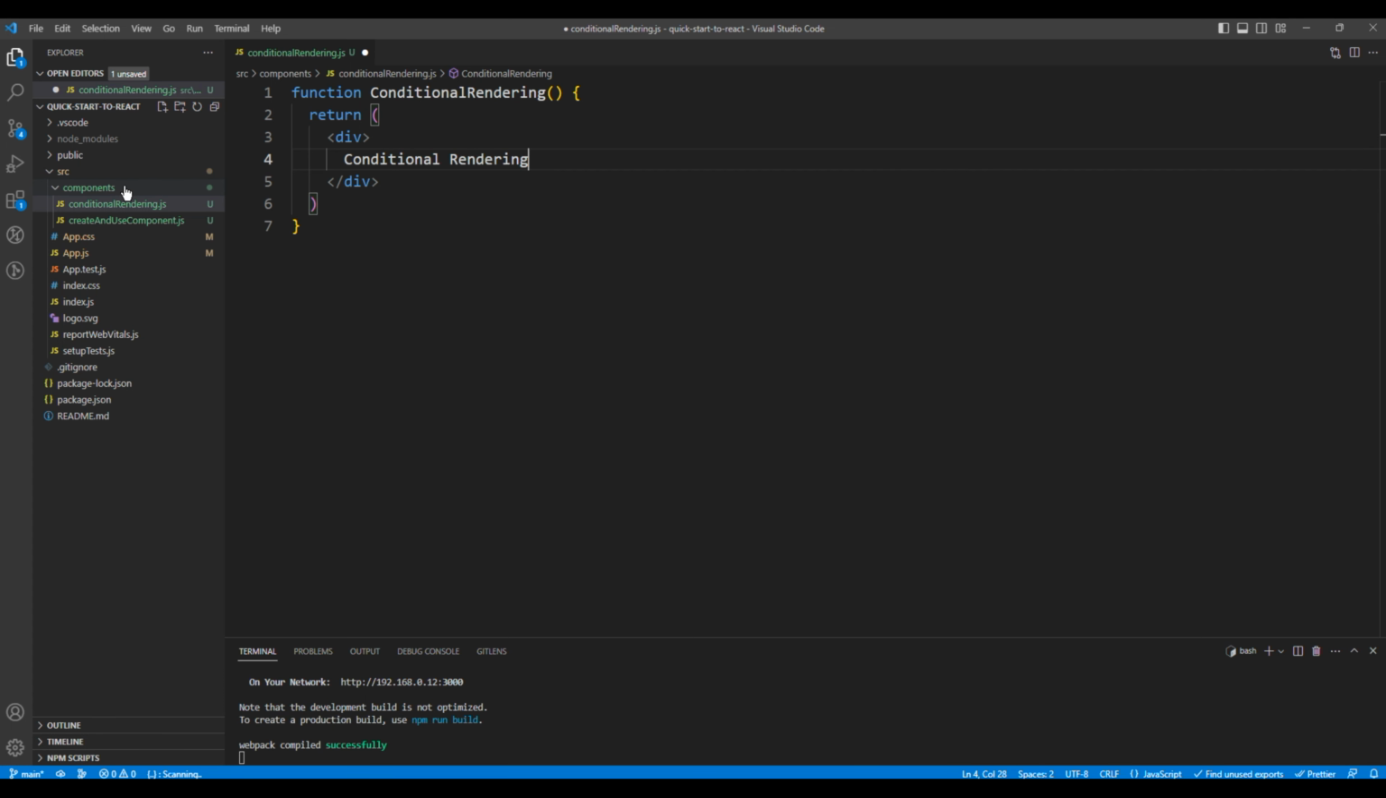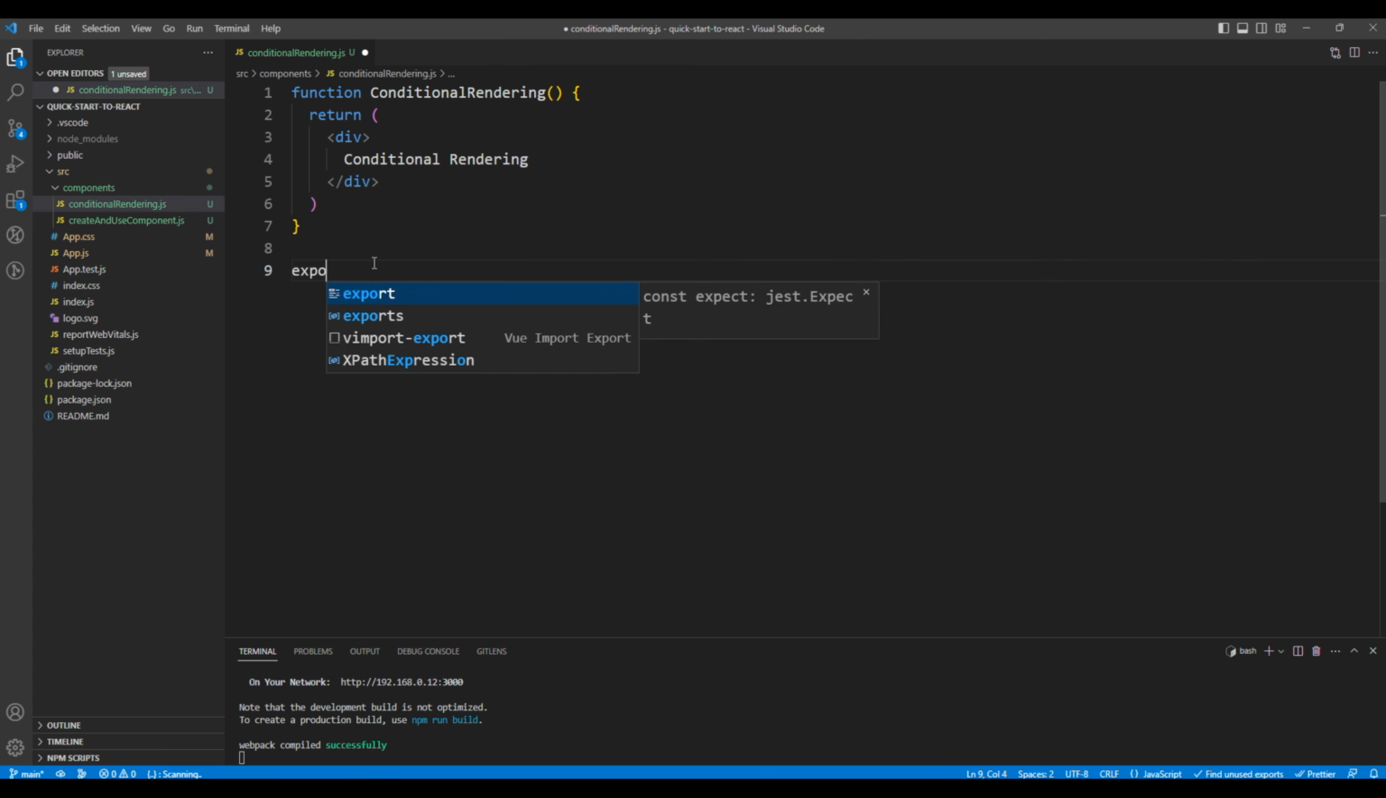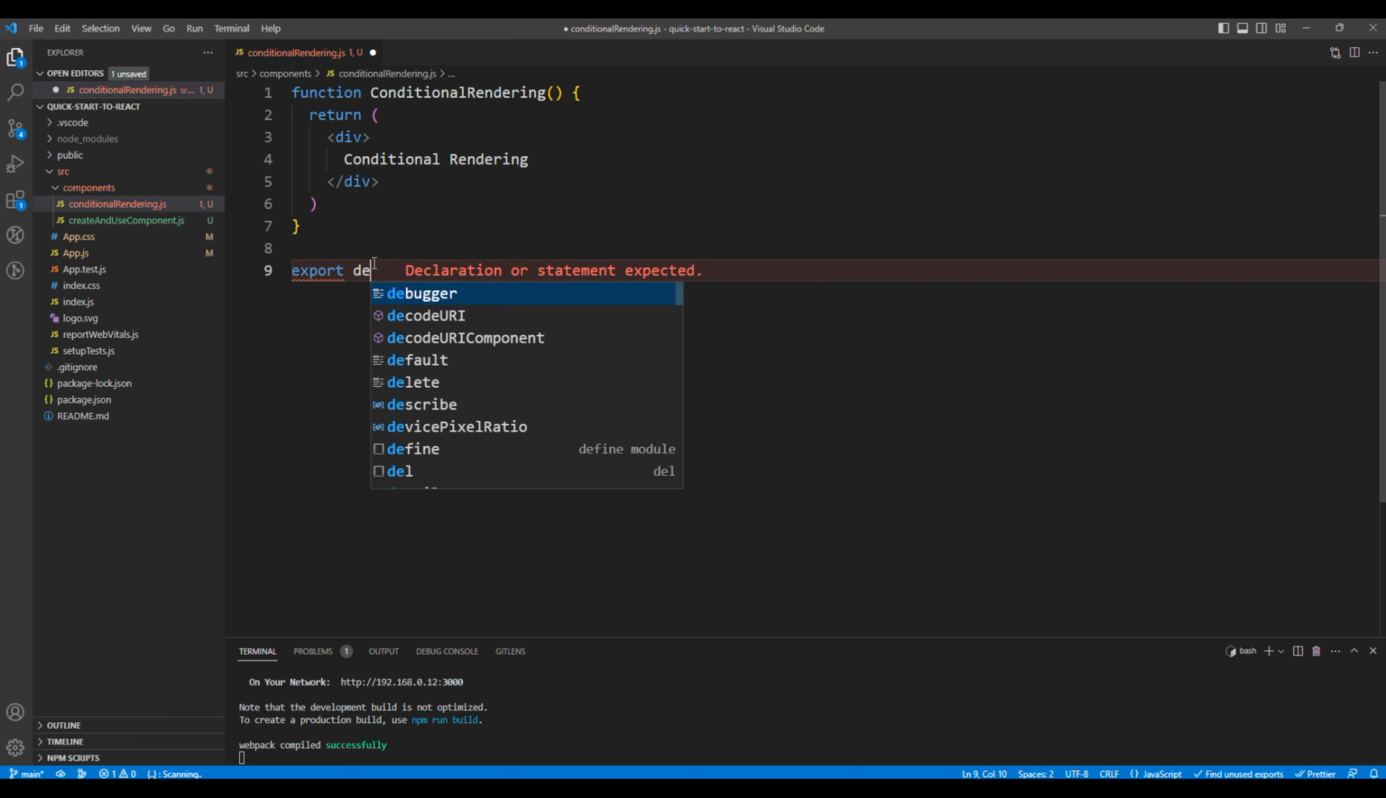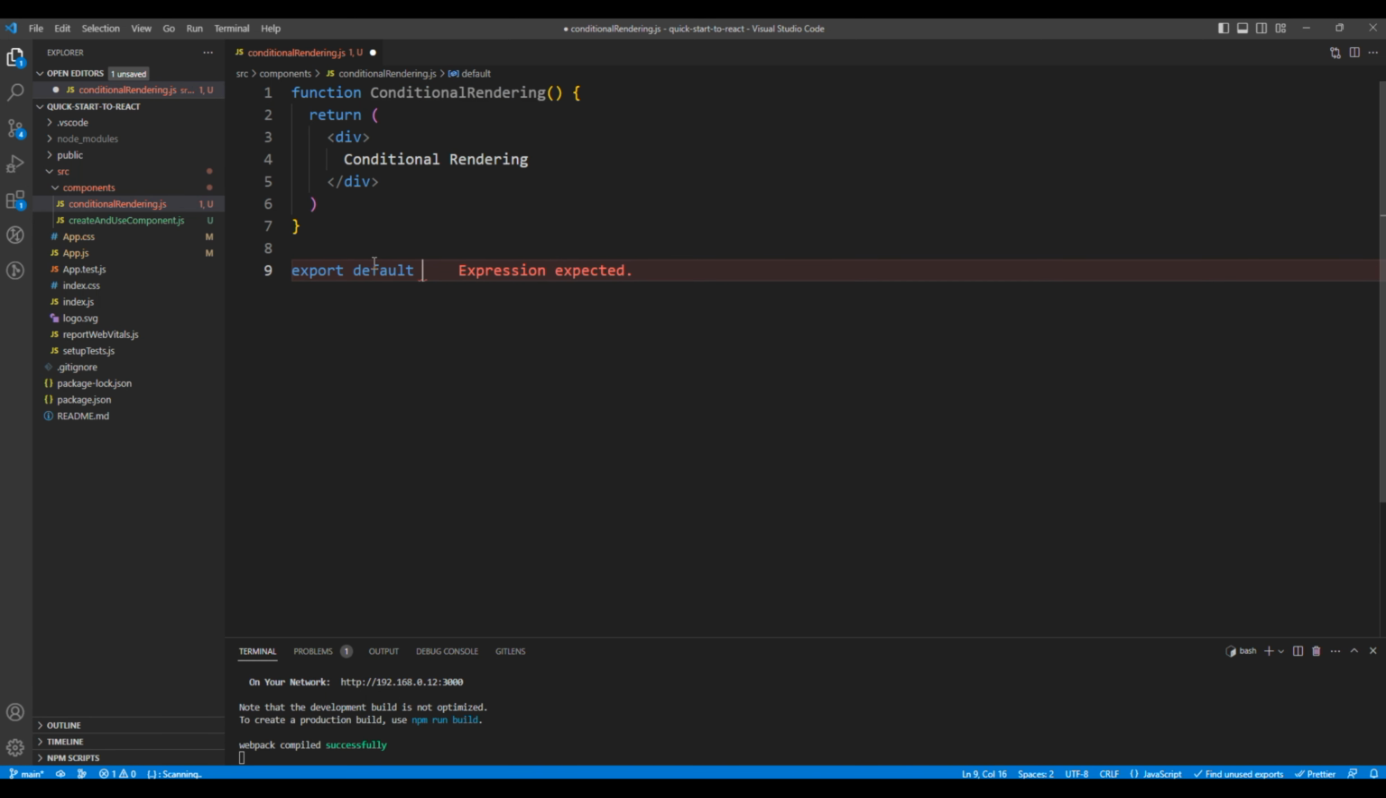So previously, to export this component, we had used export default and the component name. But instead of using this format, we can also use export default at the beginning of the function. This works the same, and personally I prefer this format because it's easy to read and it makes the code short as well.